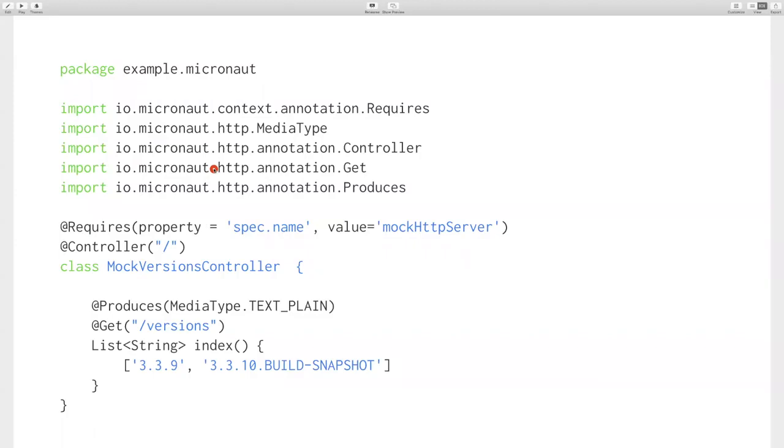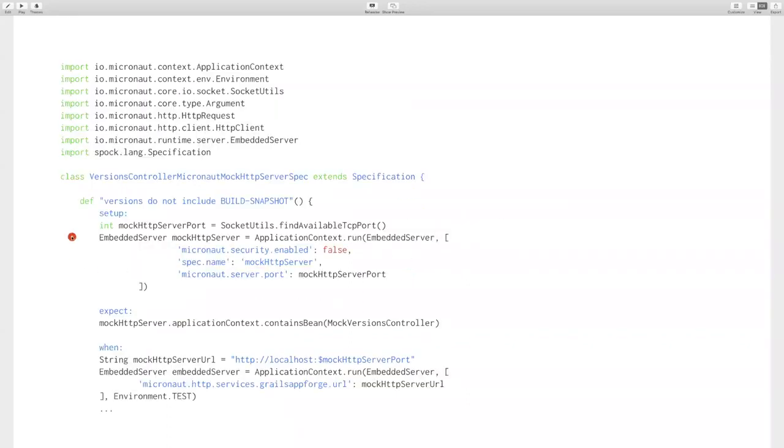So what I'm going to do is create another controller called mock versions controller. This is the controller for the second app. And I am constraining it to the spec name mock HTTP server, right? And here in my test, I'm calling SocketUtils. This is a Micronaut class, which will give you an available TCP port. Basically, I'm telling Micronaut to start this app on this particular port. And I am telling this app that its spec name is this value.